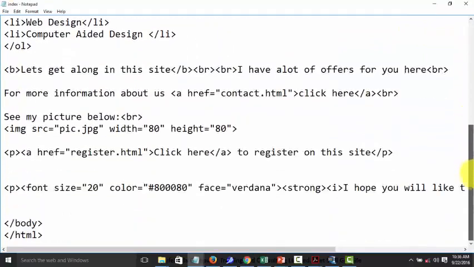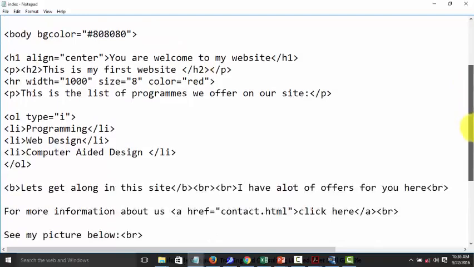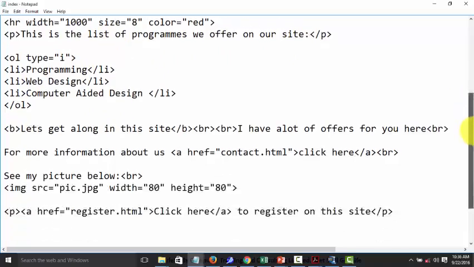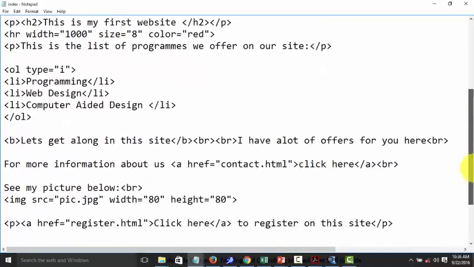The content of your site, you divide it by putting the division in the body section. So this body section is where we have all our content. You are welcome. This is the list of programs we offer, where I was teaching you how to use different tags, hyperlink, and so on and so forth. We can divide the body section of our site into divs.